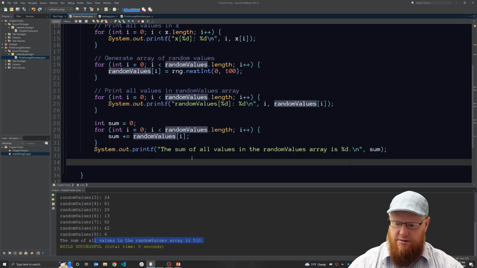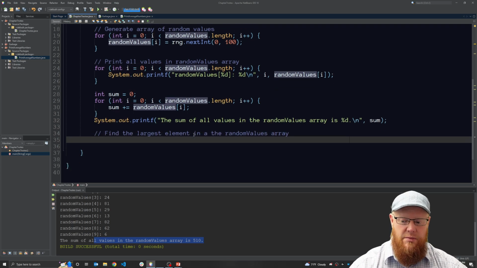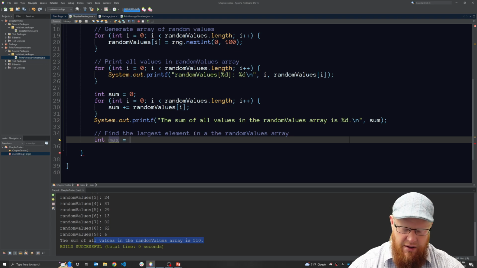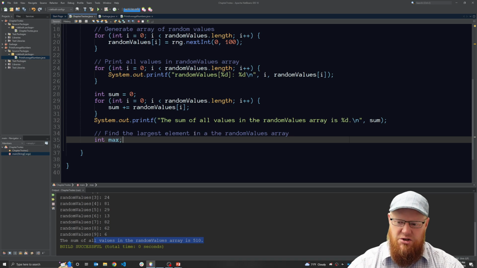Find the largest element. Find the largest element in an array. Or let's say in the randomValues array specifically. So the largest element means we need a max variable, right? So int max equals, and we'll show you what you want to initialize that to. Now we can safely initialize it to -1, but we'll initialize it in just a moment.